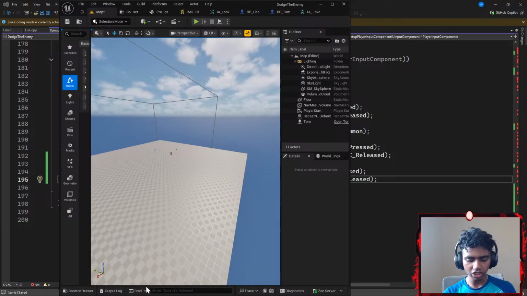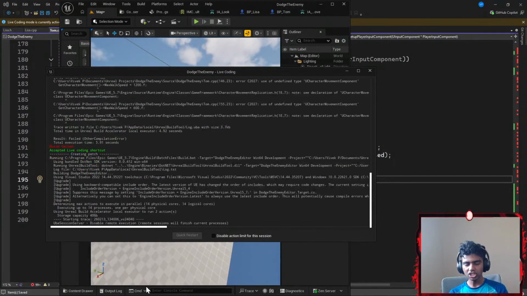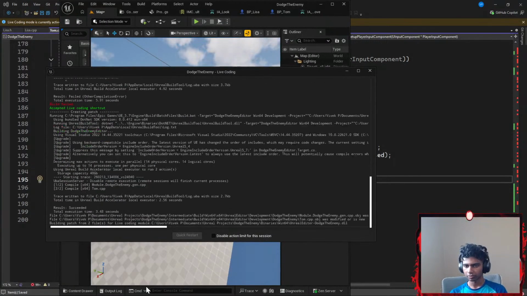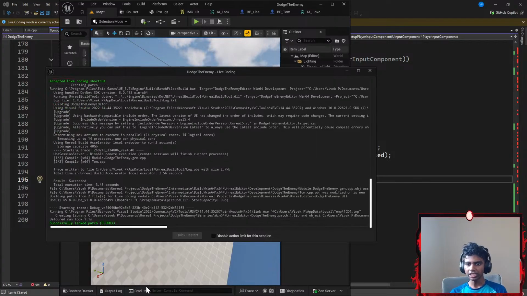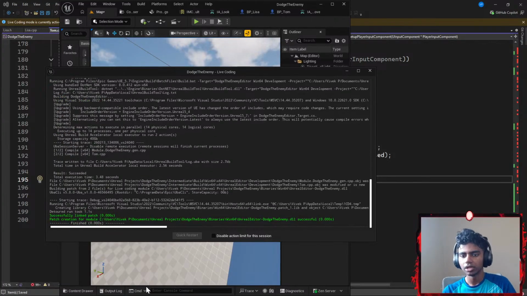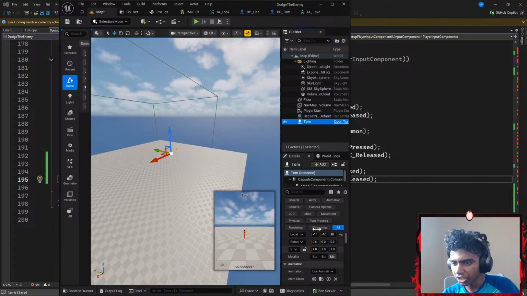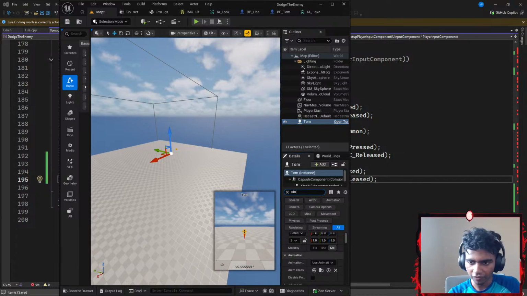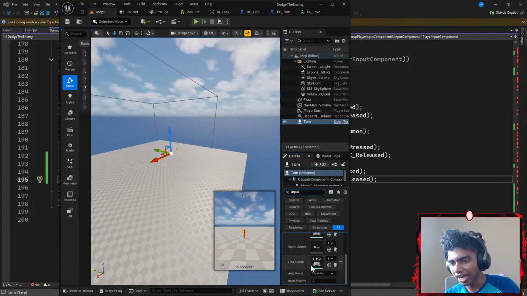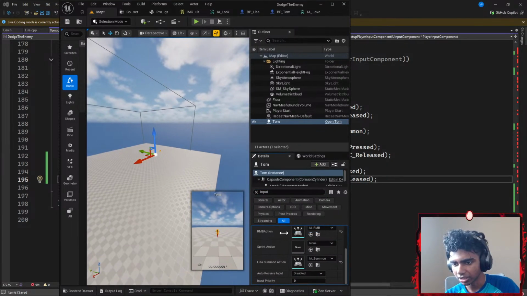If I open my Unreal Engine, hit Control Alt F11, and compile my code, let's wait for it to compile. Result succeeded. Perfect. Successfully patched. Now let's click my character here and type input. I should be seeing a sprint action here, so I'm going to do something about it.